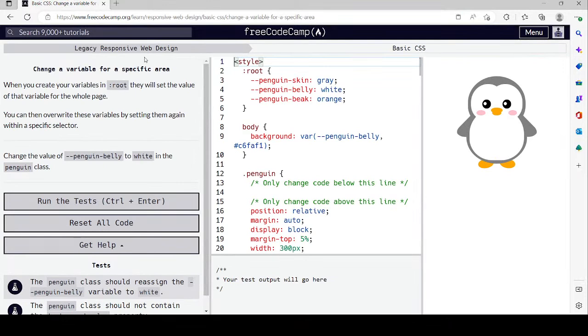Change a variable for a specific area. When you create your variables in root, they will set the value of that variable for the whole page. You can then overwrite these variables by setting them again with a specific selector. Change the value of penguin belly to white, so in the penguin class.